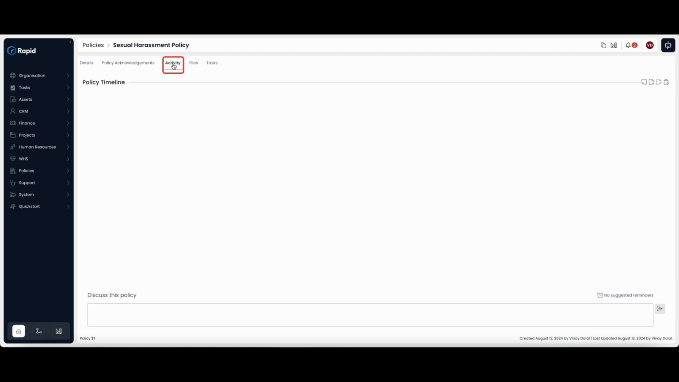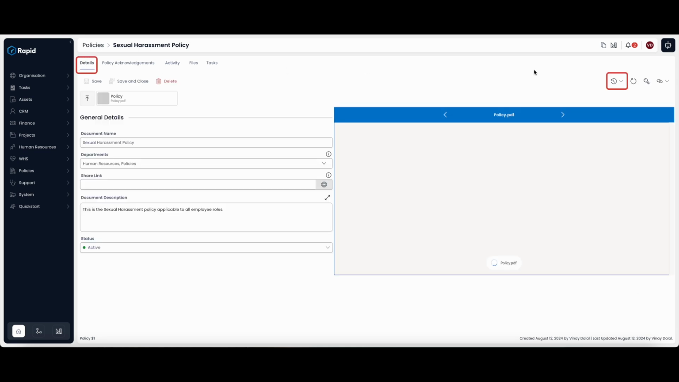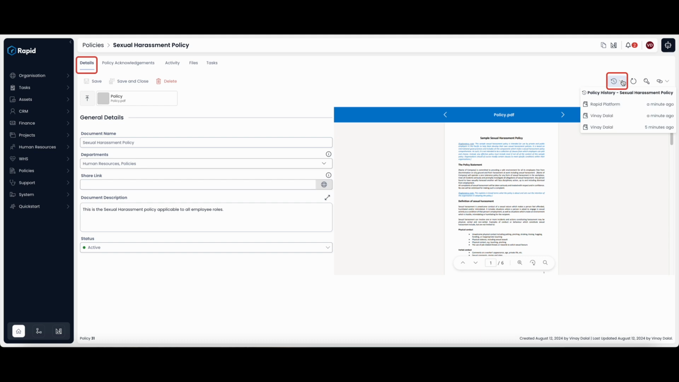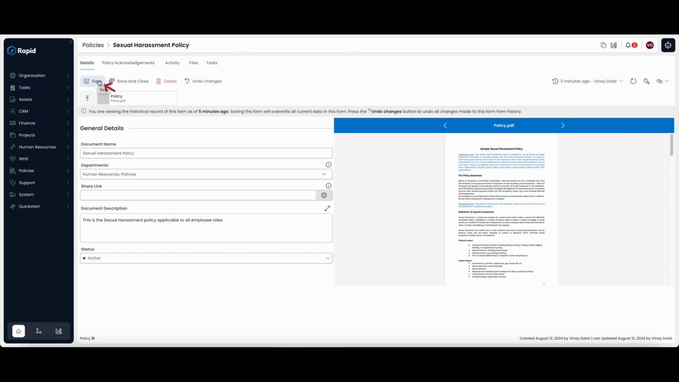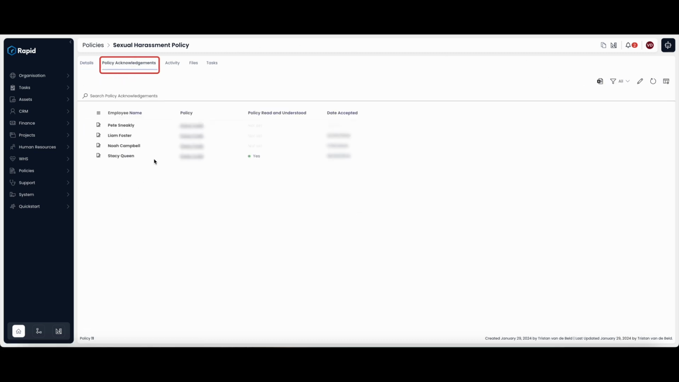The activity feed will show a history of changes made to the policy, and if desired, you can roll back to a previous version. To roll back to a previous version, go to the Details page and click the Rollback button. This will display the version history for the policy. Select a specific version and save the changes. The Policy Acknowledgements tab displays the list of all the employees who have read and understood this policy.